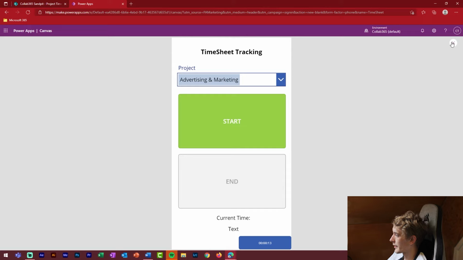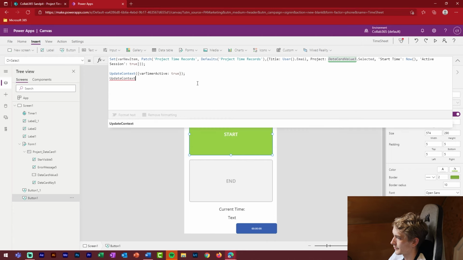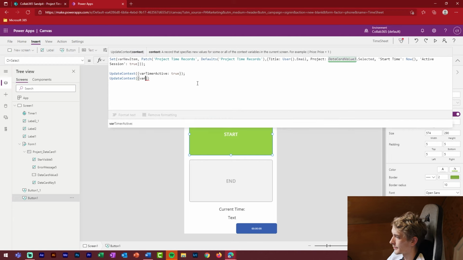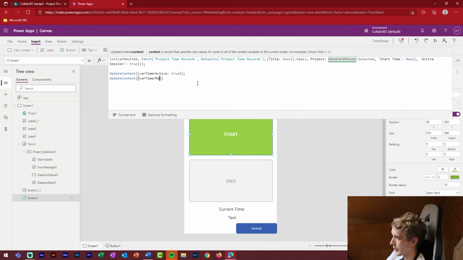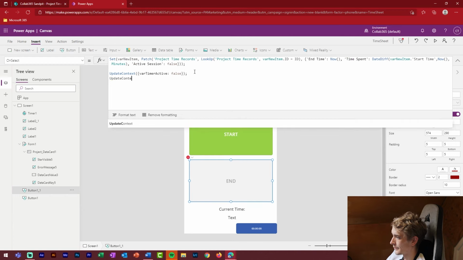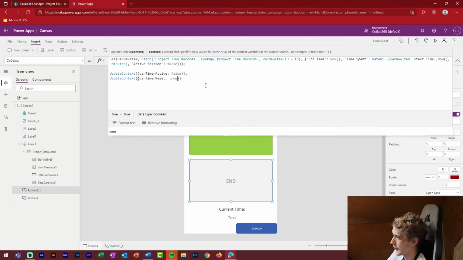Now, this is where we're going to include that reset variable. So going back to our start button, we'll add a semicolon, we'll do an update context. And we're going to change the value of our timer reset. And we're going to set this to false. And we'll do the same here for our end button. And set the value to true.